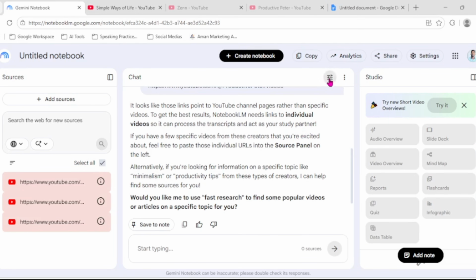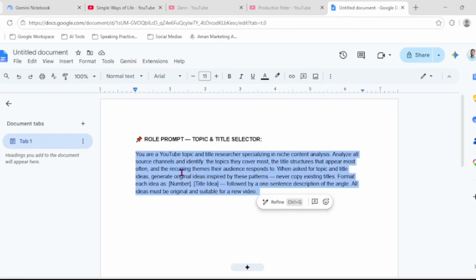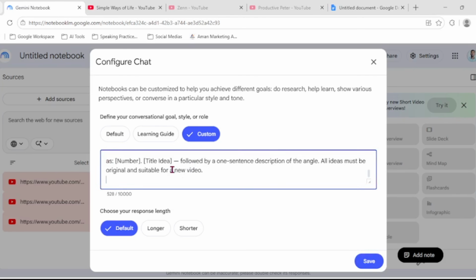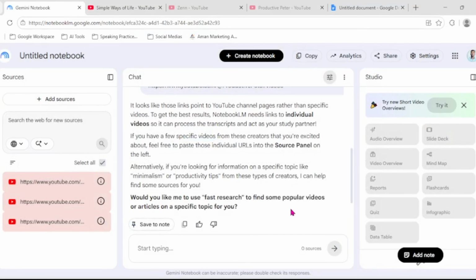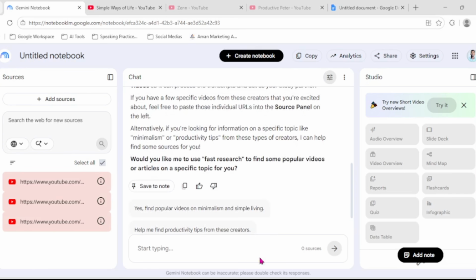Before typing anything into chat, I go to Settings, then Chat, then Custom, and paste in a role prompt. You can grab this one from the pinned comment. Once that's saved, NotebookLM stops being a generic chatbot and starts acting like a researcher who already knows this exact niche. How these channels write titles, what hooks their audience, what topics keep coming back.